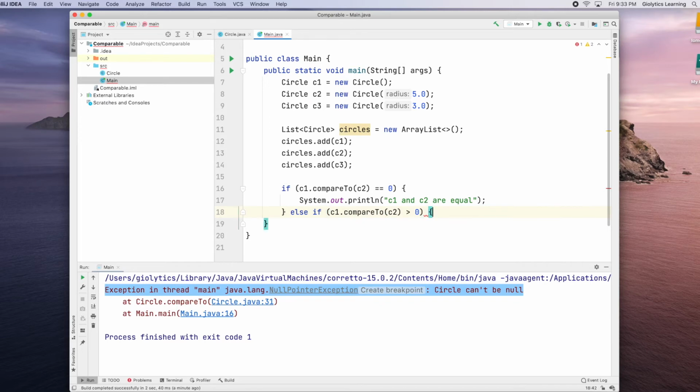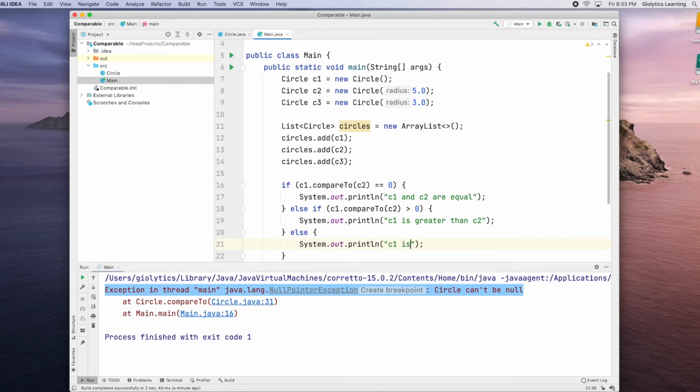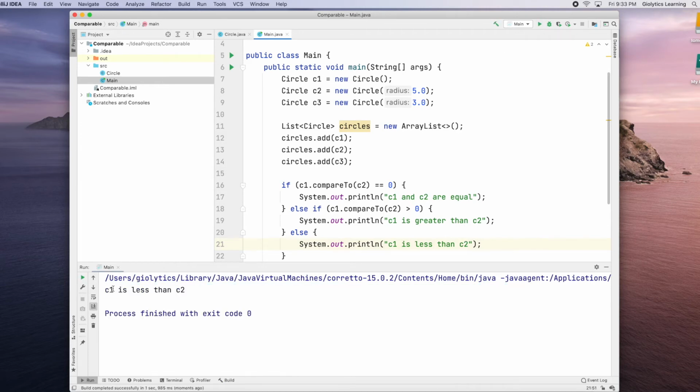Here, we create a conditional block statement to compare c1 and c2. Since c1's radius is 1 and c2's radius is 5, c1 compared to c2 returns a negative integer and the last else is executed. We can modify the conditional statement to compare c3 and c2 and c3 and c1 to check the correctness of our compareTo method.